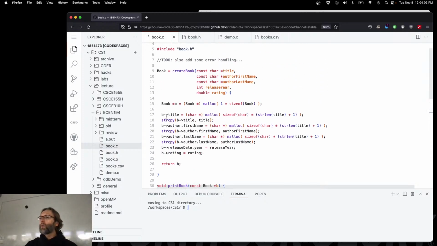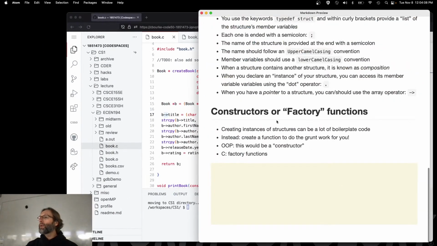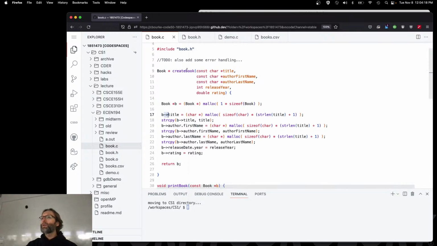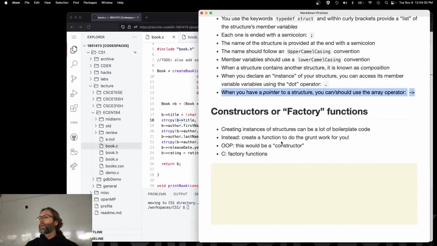The create book, we were using the arrow operator. So as a review there, remember that if you have a regular old structure, to access the member variables of that structure, you use the dot operator, right? But if you have a pointer to a structure, like we do here in create book, book star, then we use the arrow operator all over the place to access member variables, okay? All right, that's where we'll pick it up from this time.